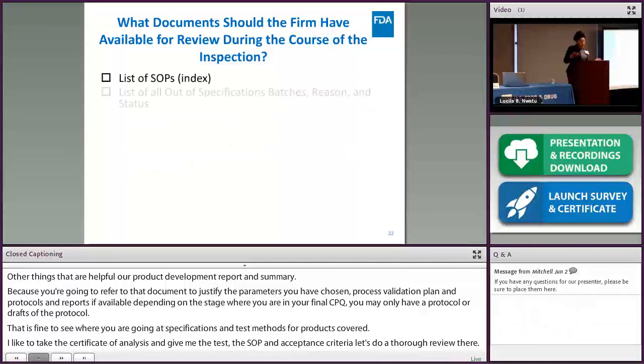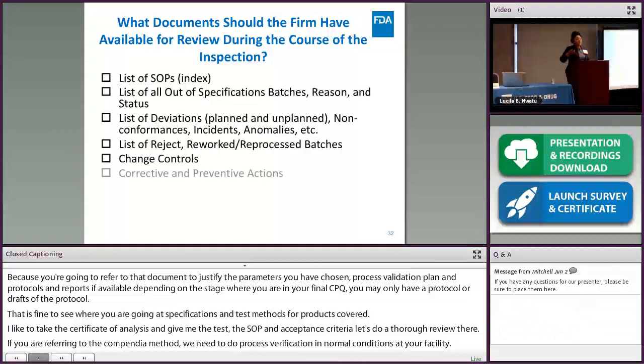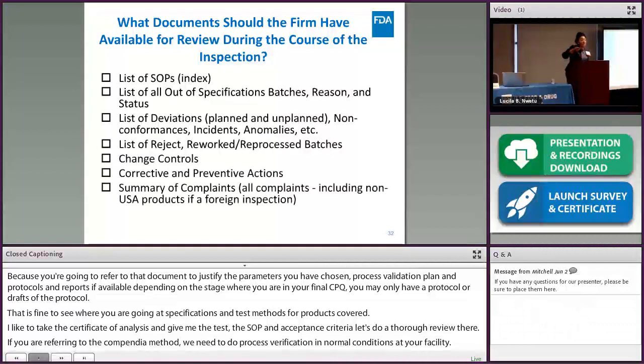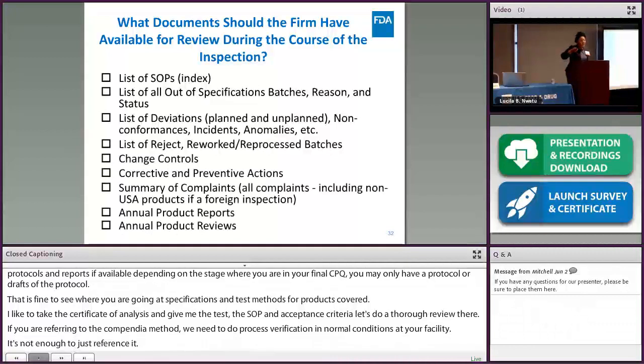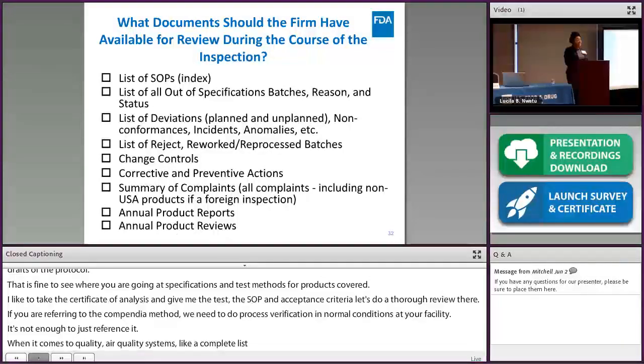So when it comes to quality, your quality system, I like a complete list of the SOPs, like an index, so that I can choose which SOPs I'd like to see. A list of all the out of specification batches, reasons, and the status of the investigation. A list of deviations, planned, unplanned.